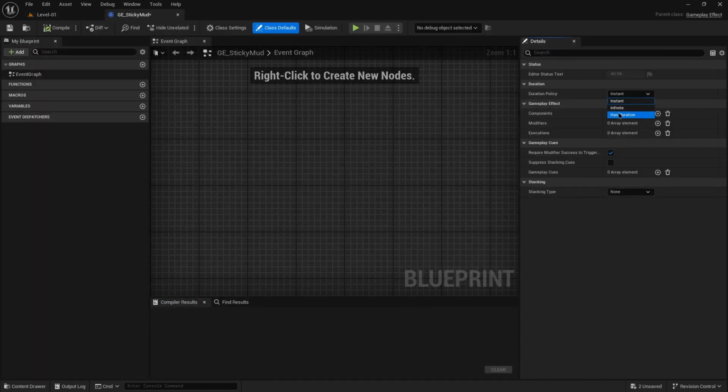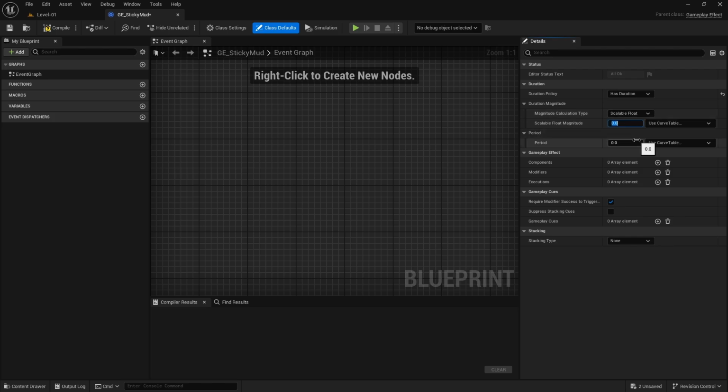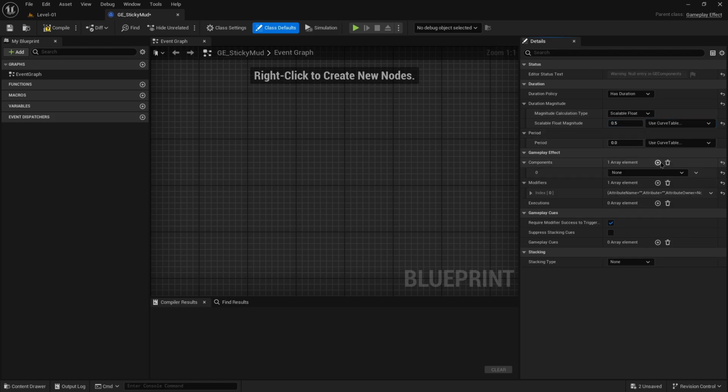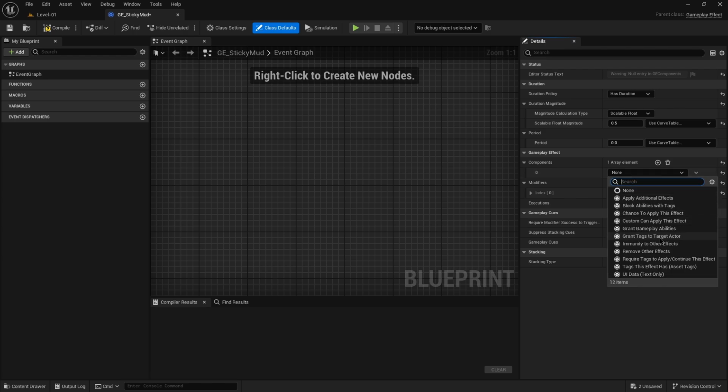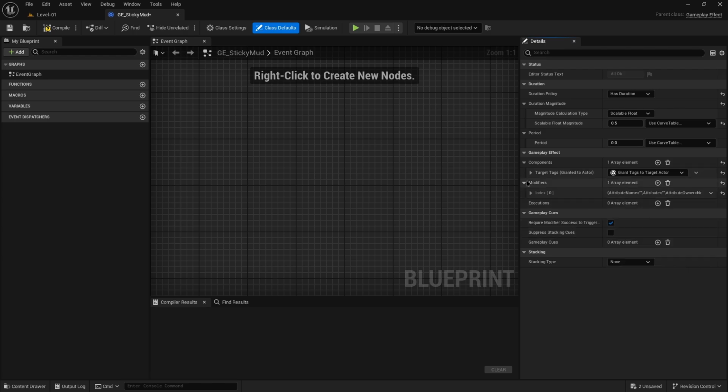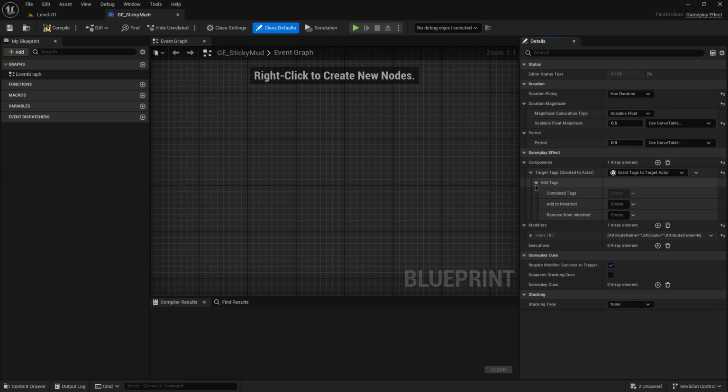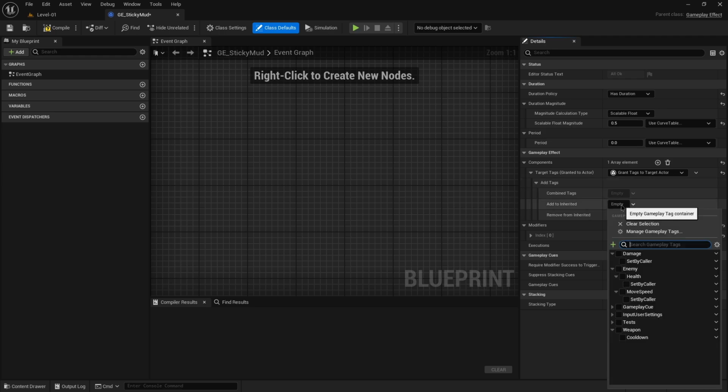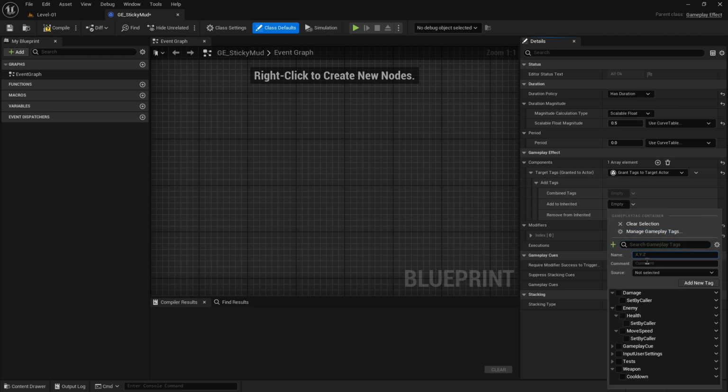In here, I want a Has Duration. We're going to set the duration to 0.5 seconds. We're going to add a modifier and a component. The component is Grant Tags to Target Actor. Click this in here, click the plus sign. I'm going to type in debuff.stickymud. Select a source, hit Add New Tag and select it.